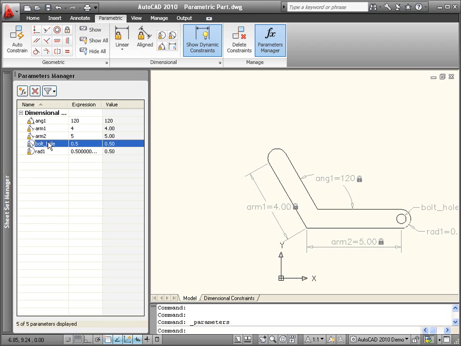In the Parameters Manager, you can even create your own user parameters. I'll create two user parameters, one that defines the bolt diameter and the other to define the rod diameter. Easily modify the parameter expressions by entering numeric values or formulas, which can reference other parameters.